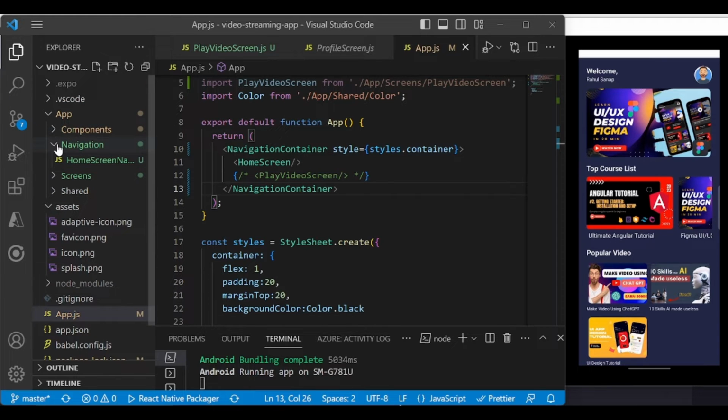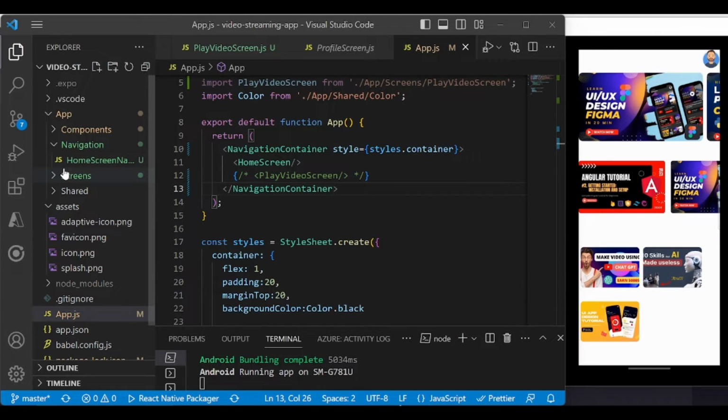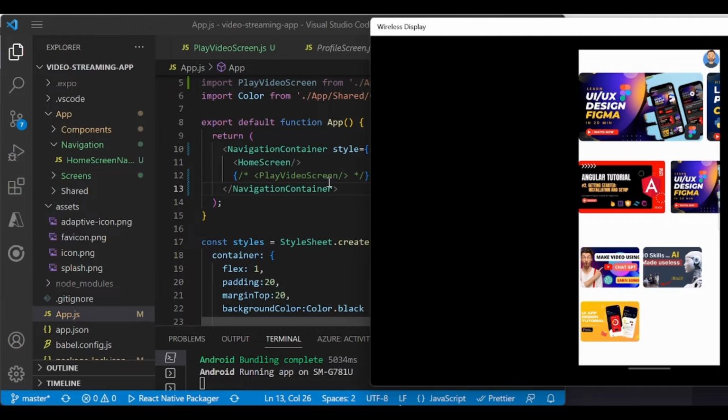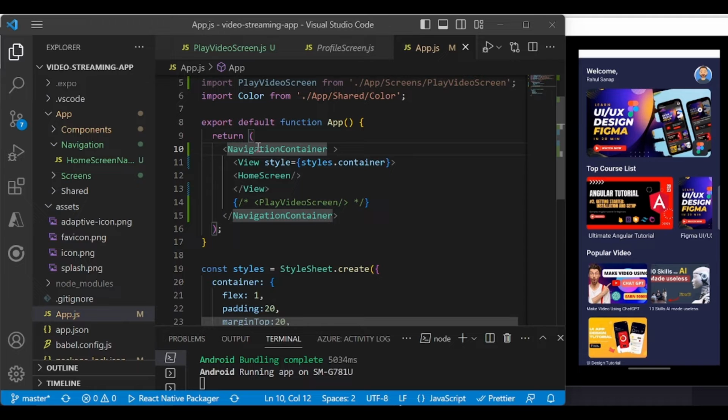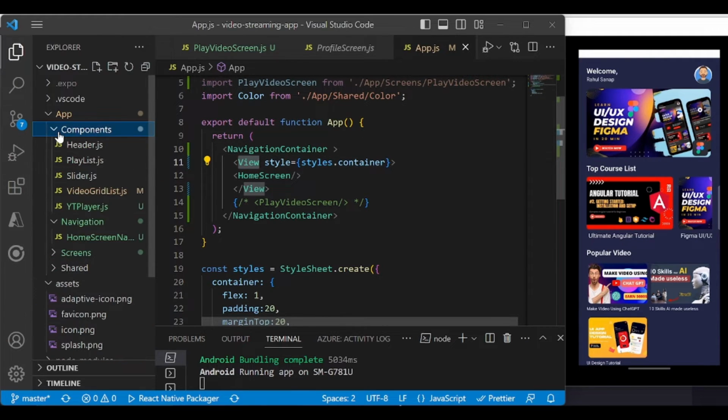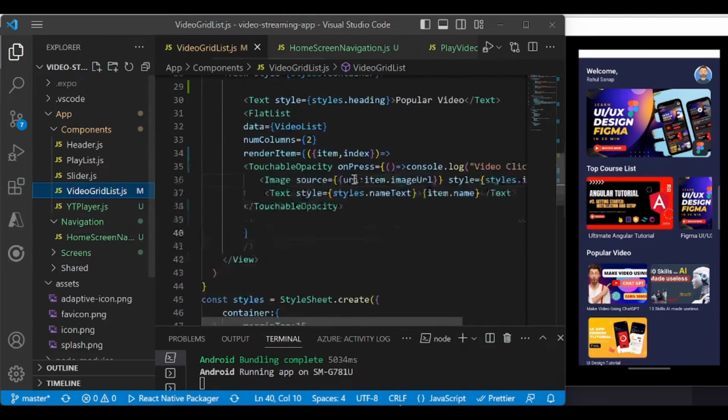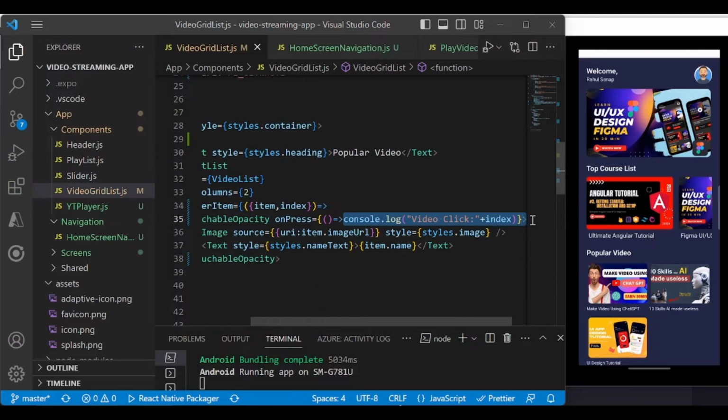Now we actually work on how the navigation part works, in the sense that when you click, we want to move to the next screen, right? Oops. So here something changed. The container is not getting the style applied, that's why we will define the view. Now let's go to the components of this grid, the video grid list. Here we define this console log on video click index.